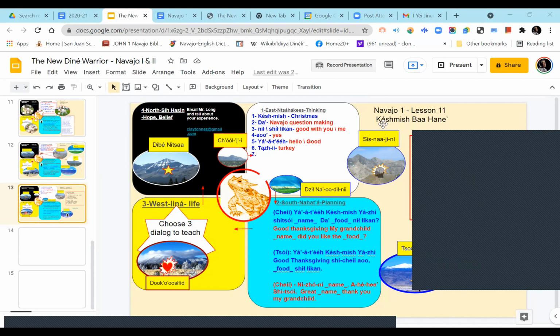So Keshmish. If you can think of the word Christmas. Okay, so notice that Keshmish and Christmas are very close. The reason why Kesh comes about is if you look at Christ, there's an R there. And in our language, the Nebazad language, we have no R's. There's no letter, there's no sound with the R.